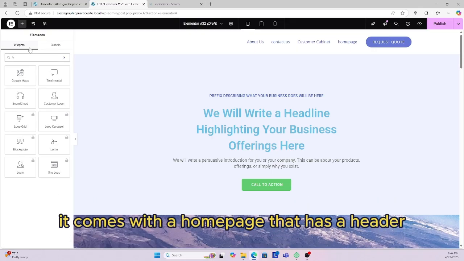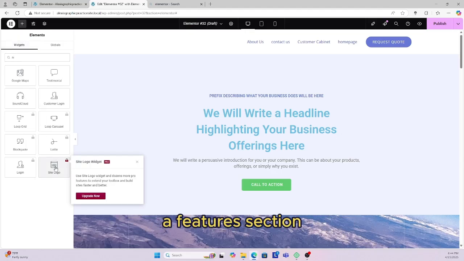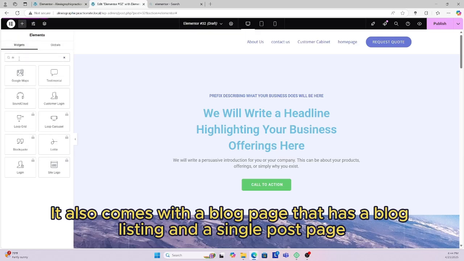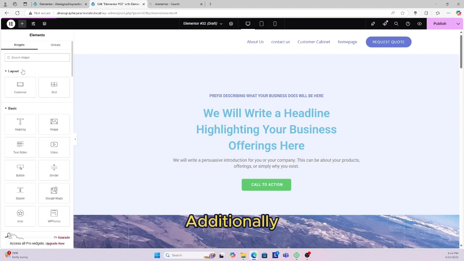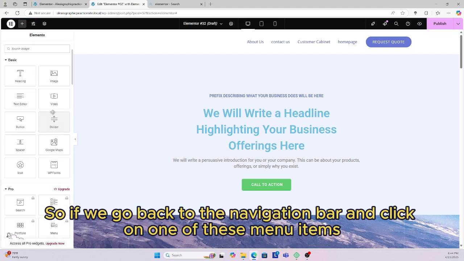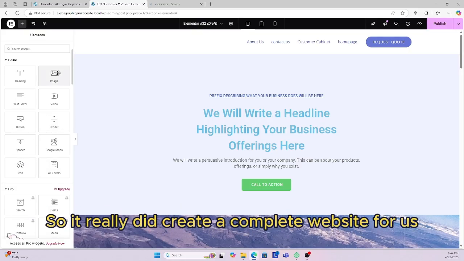As you can see, it comes with a home page that has a header, a navigation bar, a hero section, a call to action section, a features section, a testimonial section, a services section, and a footer. It also comes with a blog page that has a blog listing and a single post page. Additionally, it also created a new menu in the navigation bar. So if we go back to the navigation bar and click on one of these menu items, you can see that it links to the corresponding page. So it really did create a complete website for us.